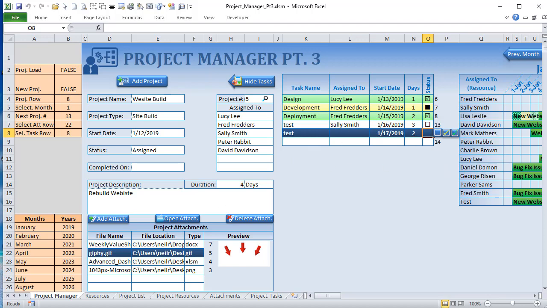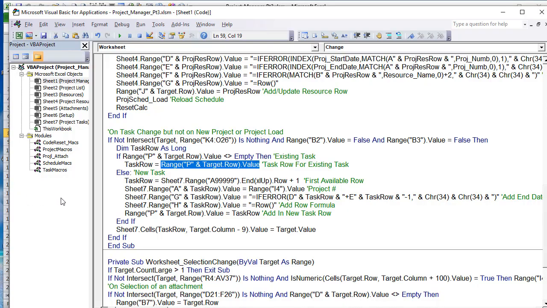So it's going to assign a row one way or the other, whether it's new or existing. If it's an existing task, we can use the existing row. If it's not, that means it's a new task, then the task row is sheet 7, column A, the last row with a value plus 1. That's going to be our first available row.